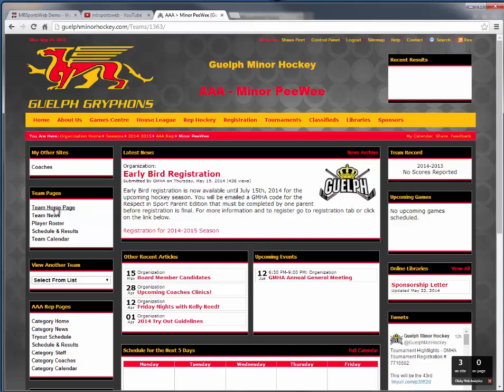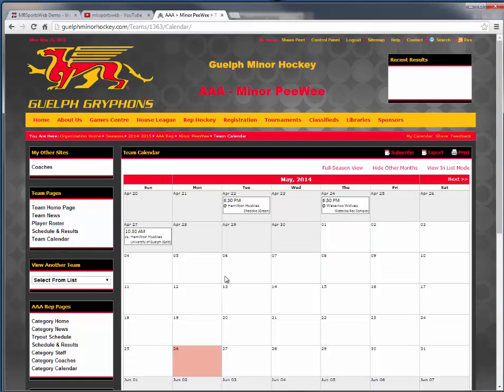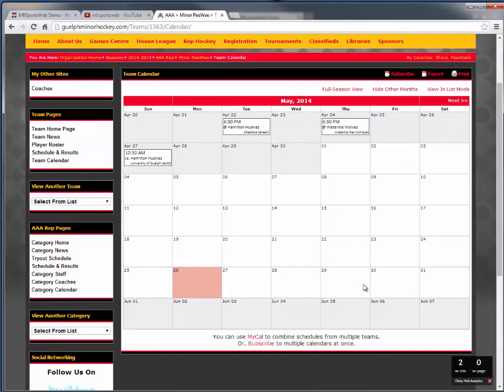Once I'm on the team site, we have the option to look at the various pages that are in our team's menu, and we'll show how you can change the pages that appear in this menu as part of the webinar. But the most sought after one will be the team calendar. So within your own team site on your team calendar page, you have the option to view things in a calendar mode.